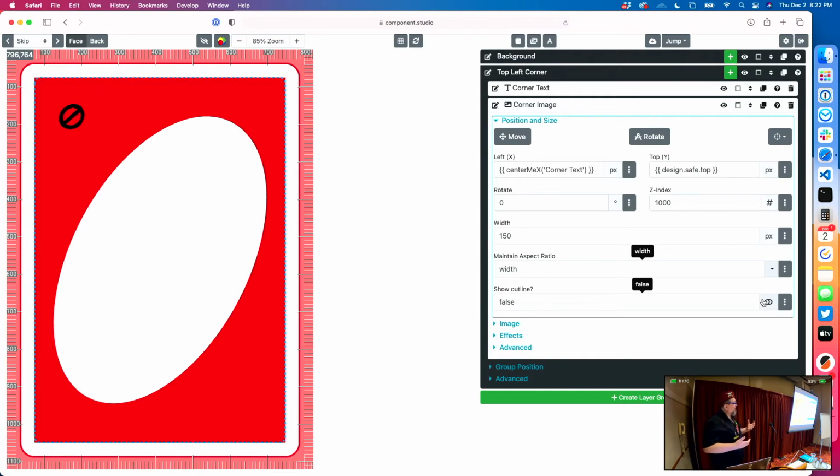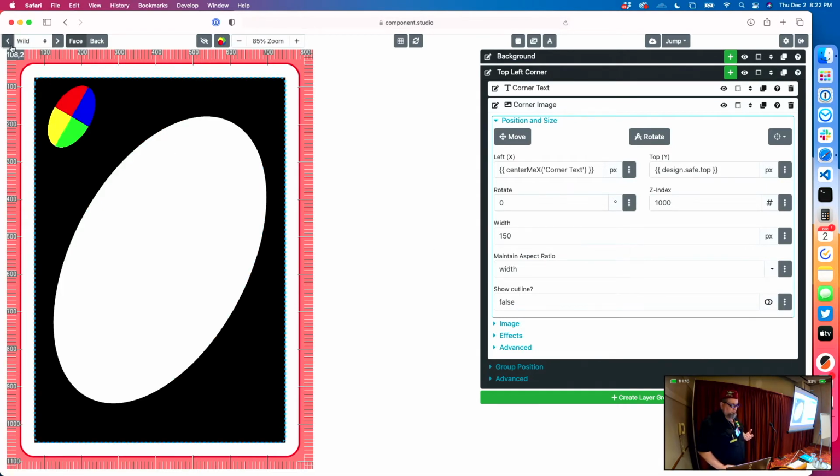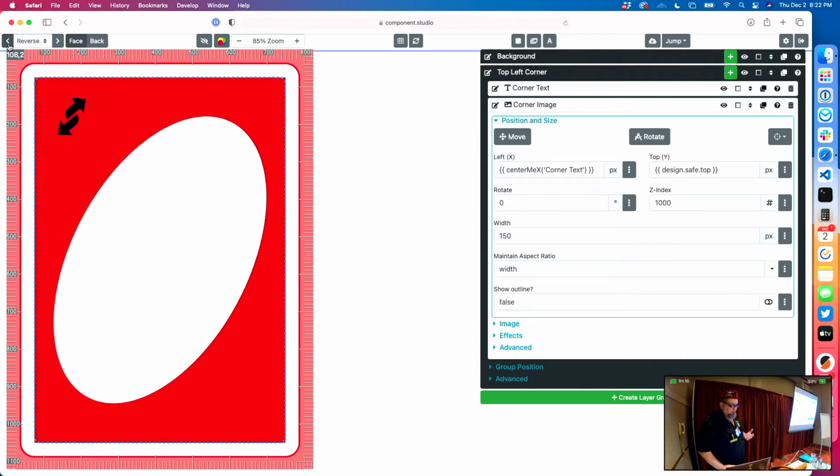So now we're starting to get something that looks like what we want. Right. We've got our image in the corner and it's doing what we need it to do. But there's a problem. That should be white because the text up there is white. So we should do something about that.